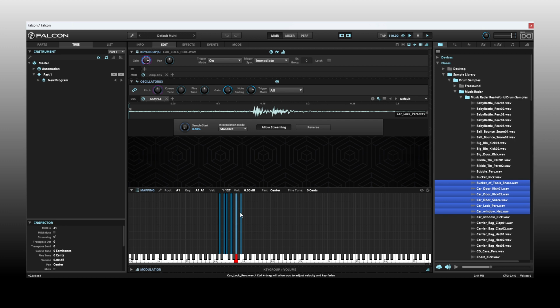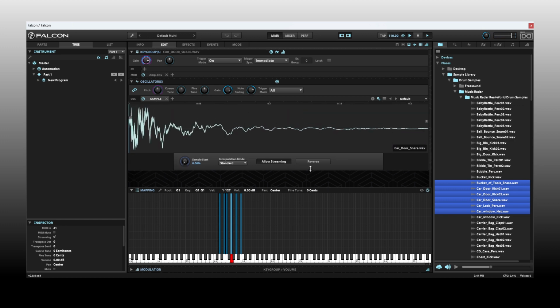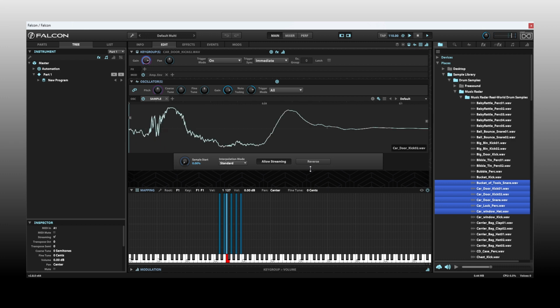Or a simpler way to show the various samples that are on these key groups would be to activate the MIDI select button here in the top right corner of our mapping editor. Let's go ahead and click that to make it active. And then now with my controller, I can trigger and it's automatically going to update our sampler to show the sample that was triggered.